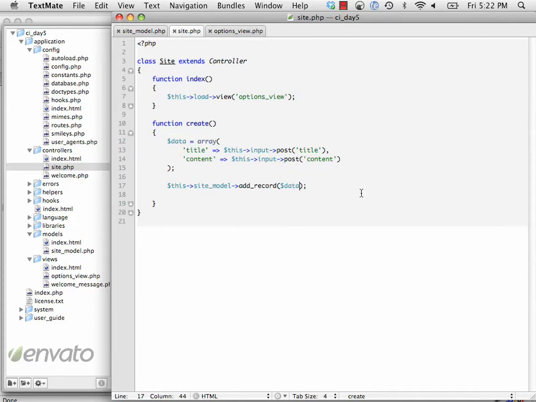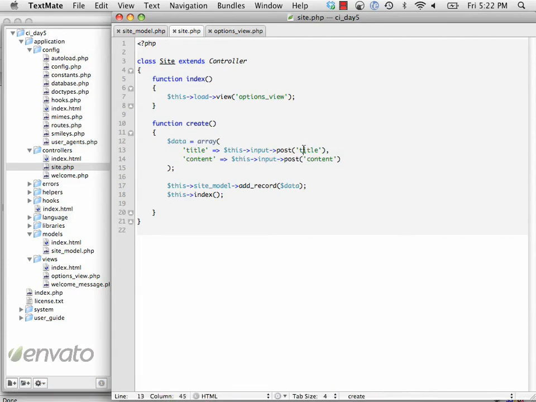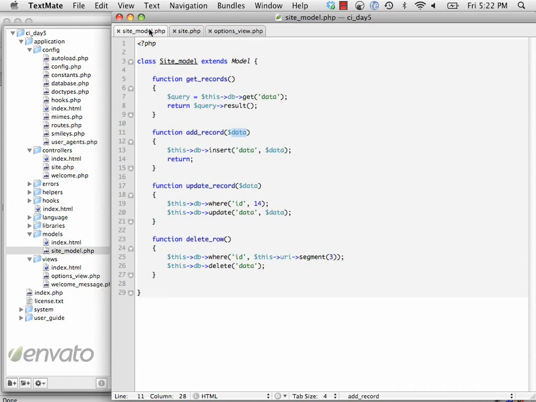And then once that's done, what should we do next? Let's just send the user back to this main options page. So what I'm going to do here is just do this index, and I'm calling the index method within this class. So we're just going to reload this information. And I'm going to tell you why I did it this way in just a little bit. So we receive the posted information, the model receives the posted information, the model makes an insert query using active record, and then it just is returned.